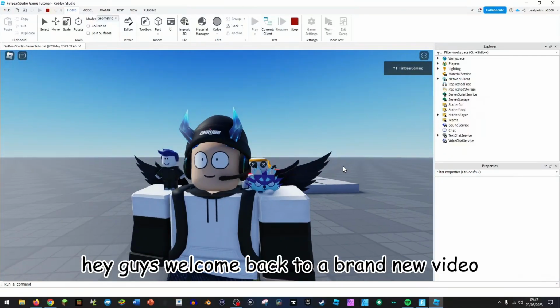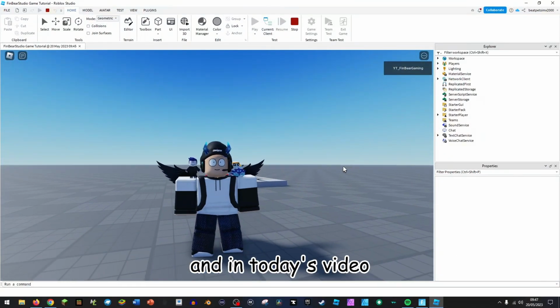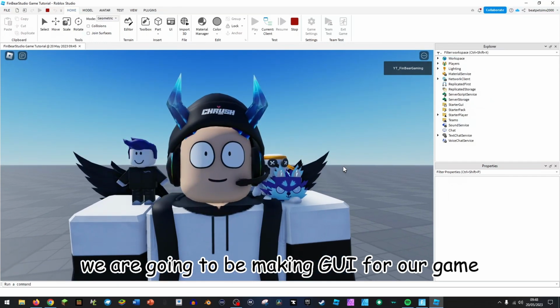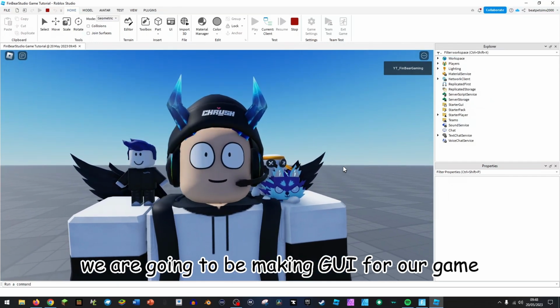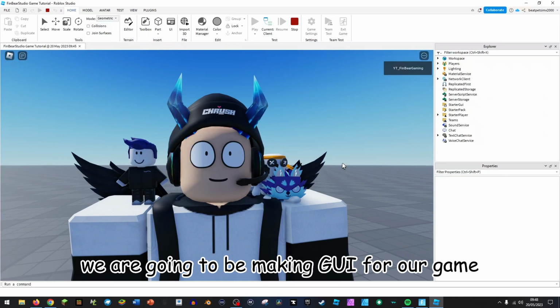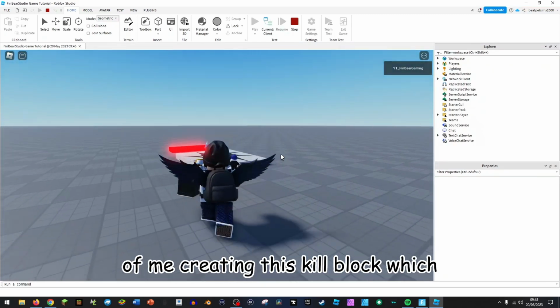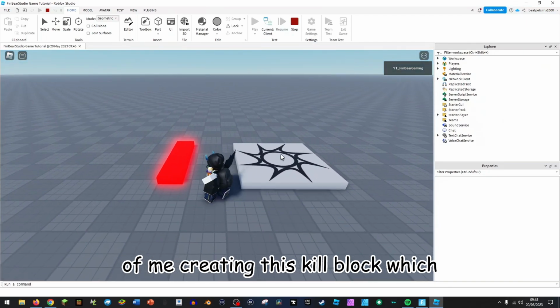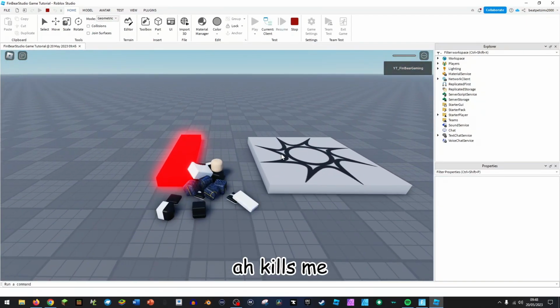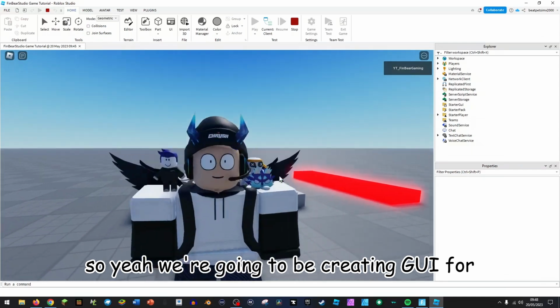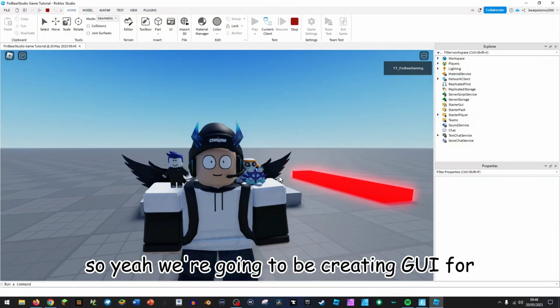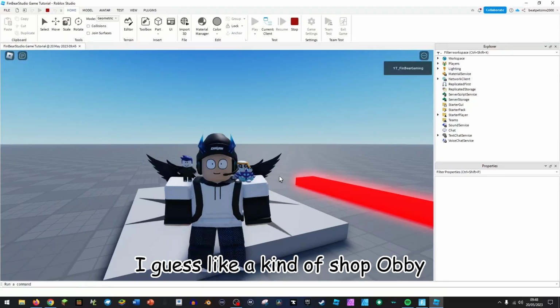Hey guys, welcome back to a brand new video, and in today's video we are going to be making GUI for our game. Now this links back to the other video of me creating this kill block which kills me. So yeah, we're going to be creating GUI for, I guess, a kind of shop obby.